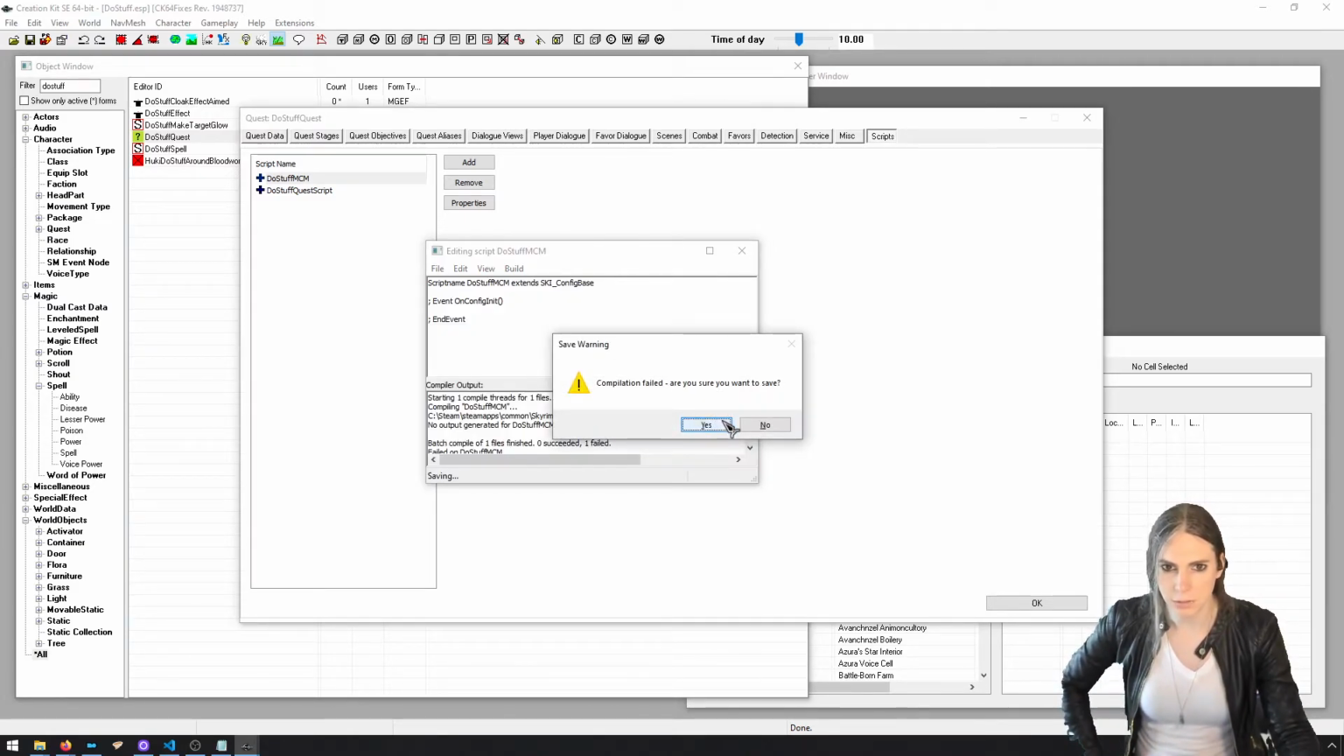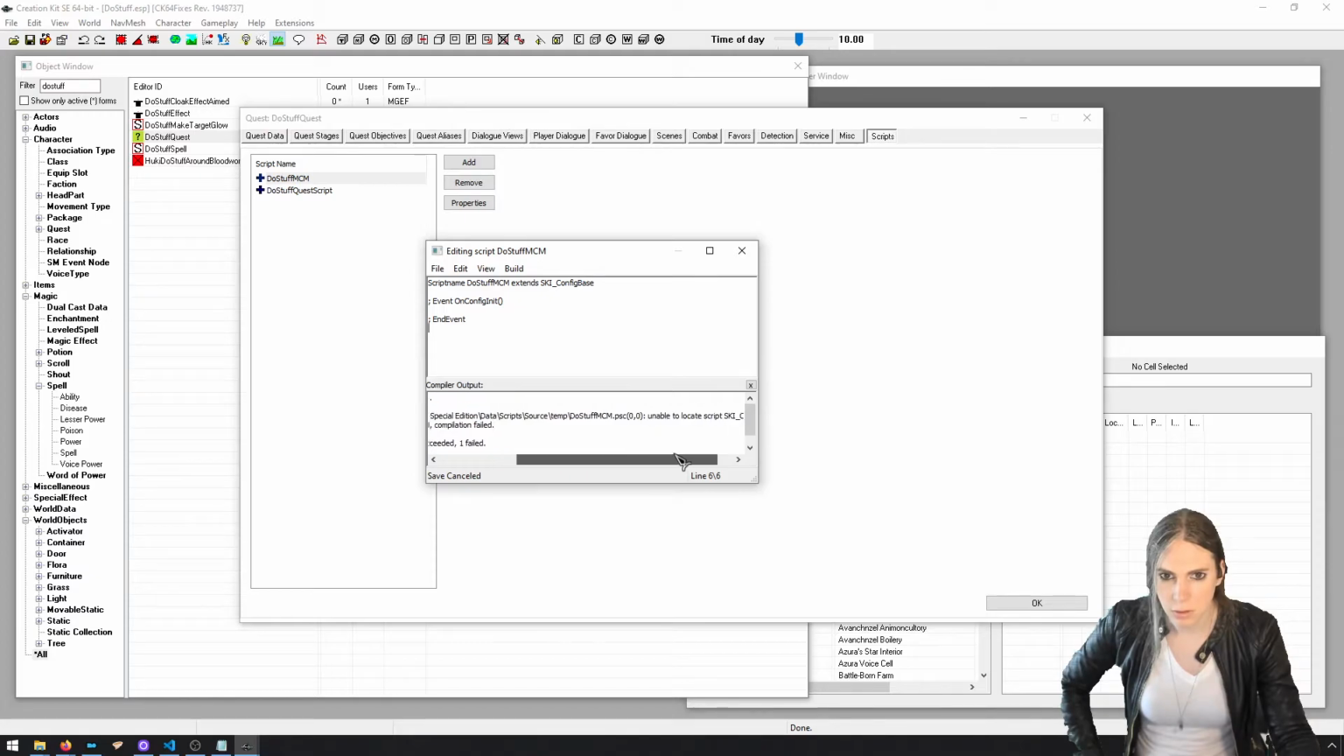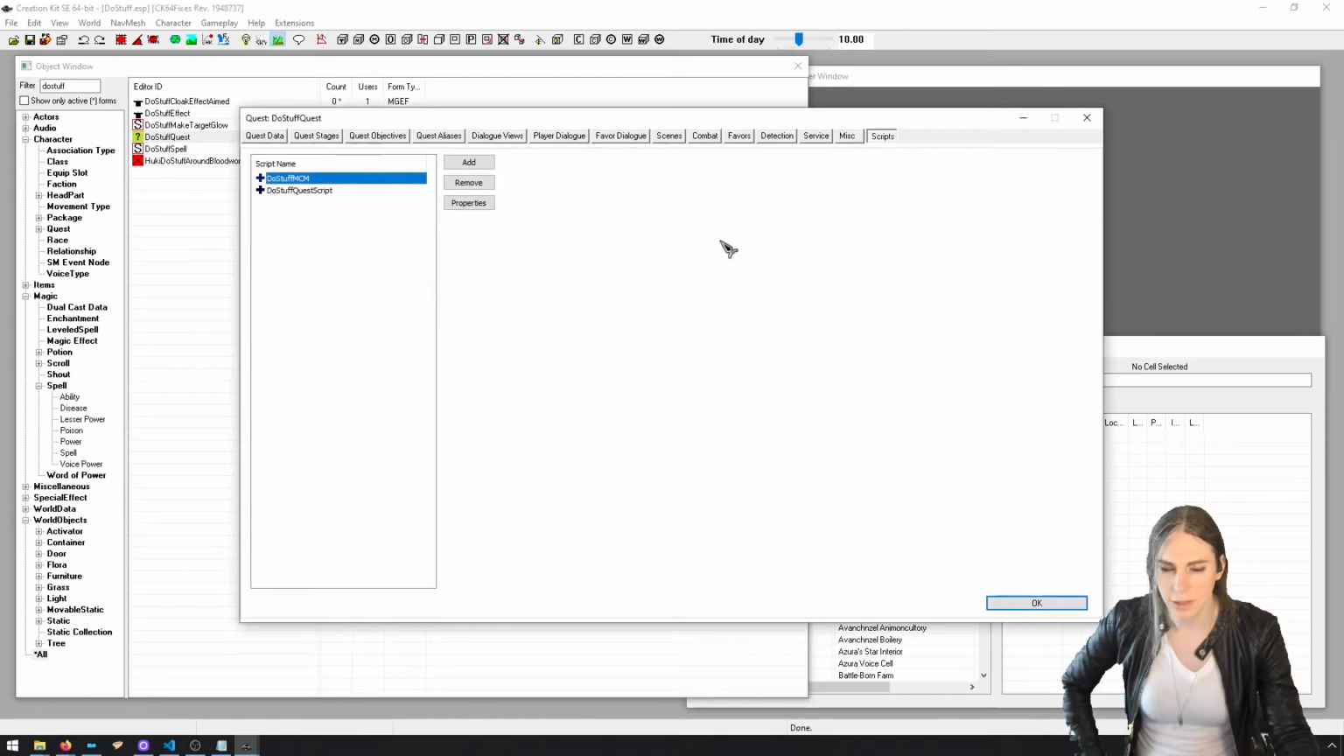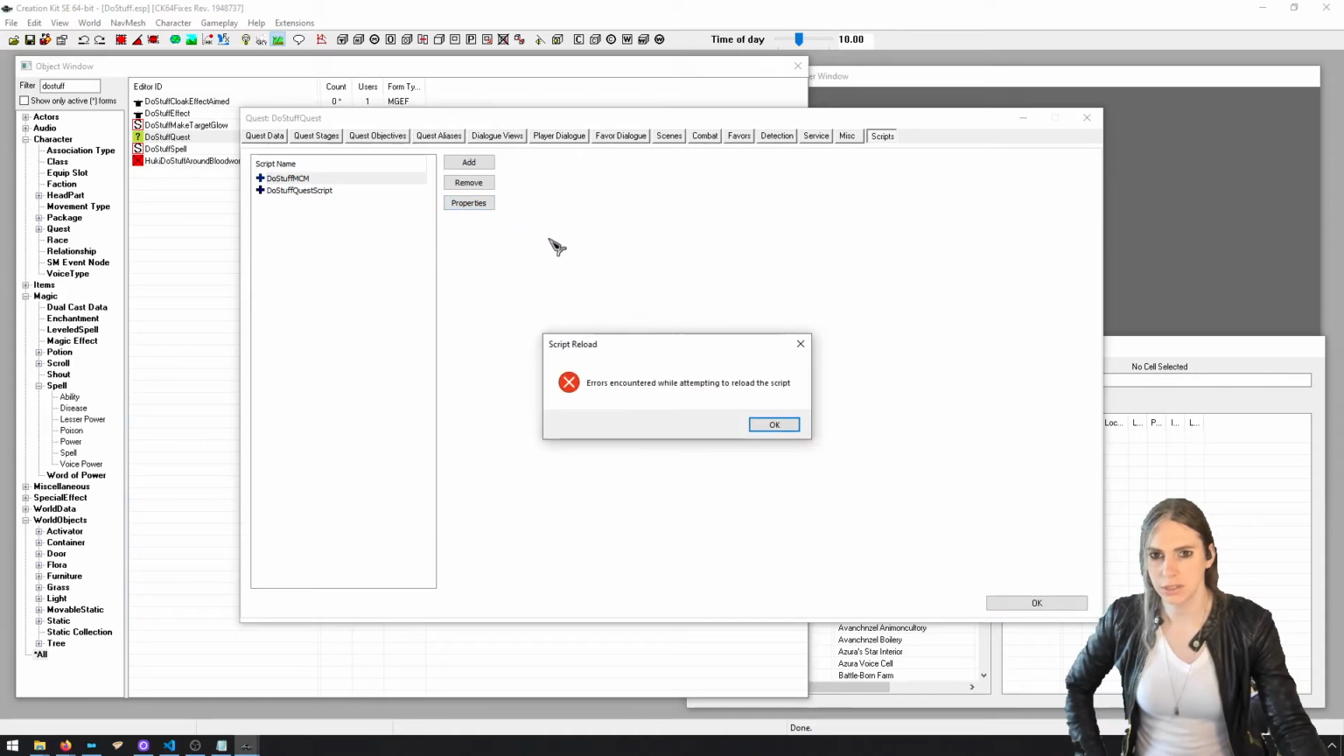Compilation failed. Are you sure you want to save? No. Unable to locate script SKI_ConfigBase. I'm not surprised that the Creation Kit can't find it, but it shouldn't need to.